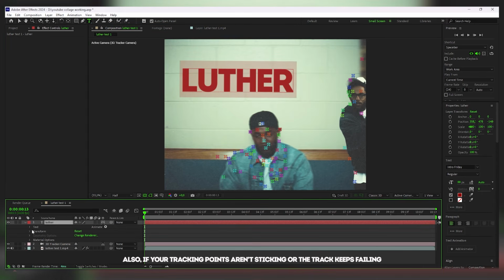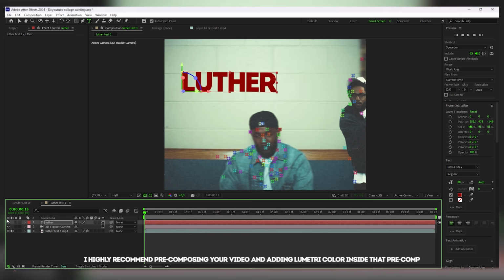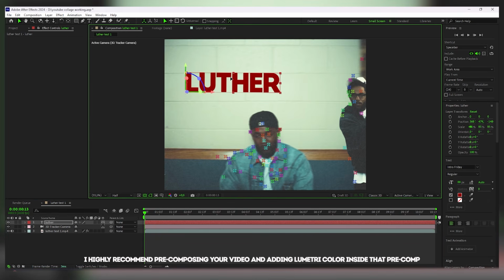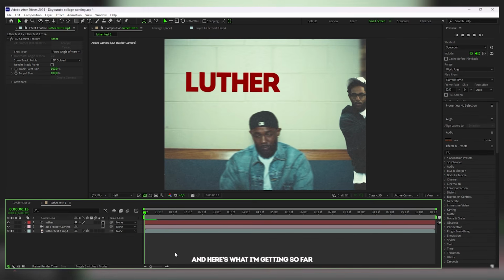Also, if your tracking points aren't sticking or the track keeps failing, I highly recommend pre-composing your video and adding Lumetri color inside that pre-comp. Then increase the contrast. That usually helps a lot. And here is what I am getting so far.